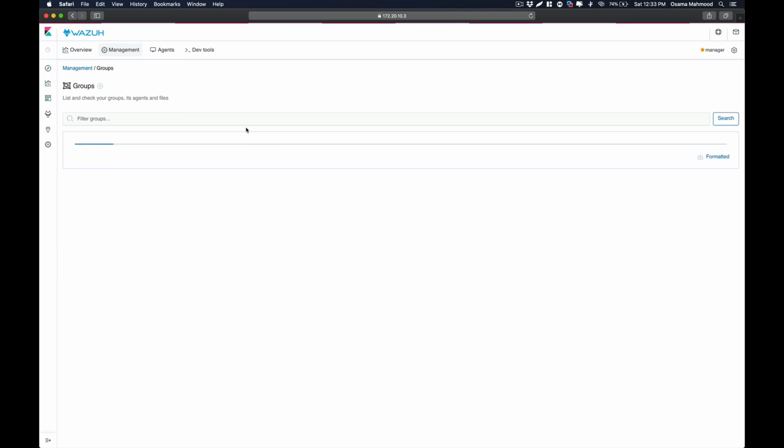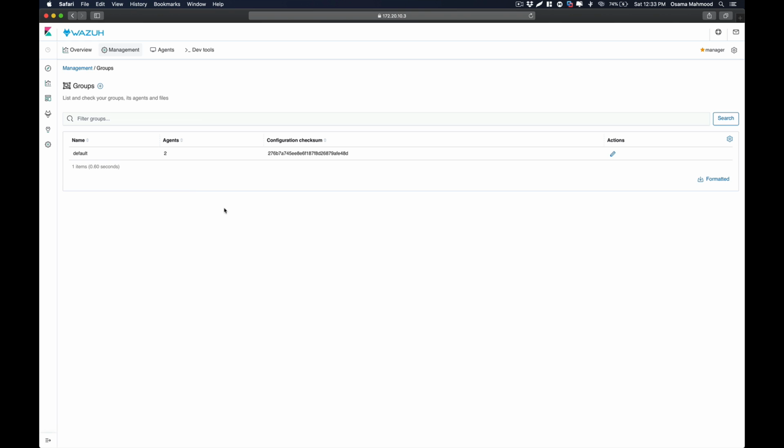Then there's a section for groups. You can categorize your agents according to the groups. Like if you have 10 Windows agents and 10 Linux agents, you can create a particular group of Windows and add all the Windows agents in that group. And then you can create another group of Linux and add all the Linux agents in that group. So you can segregate both agents based on their OS.